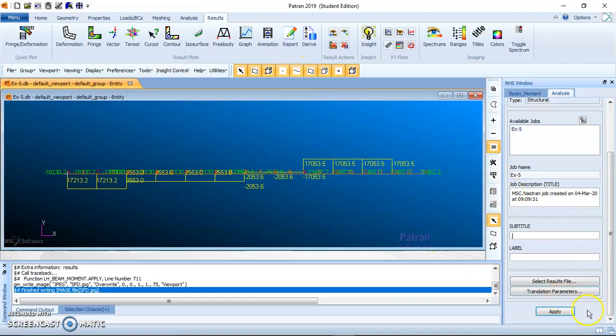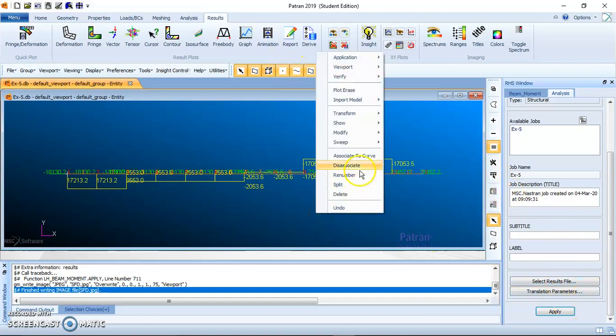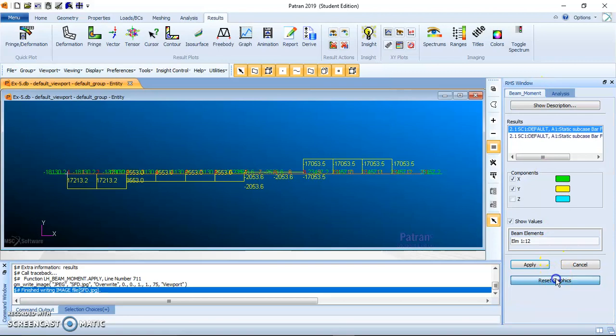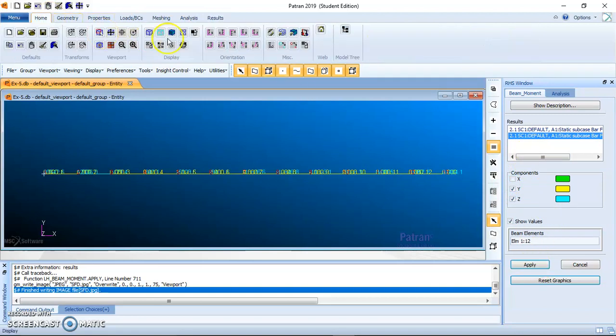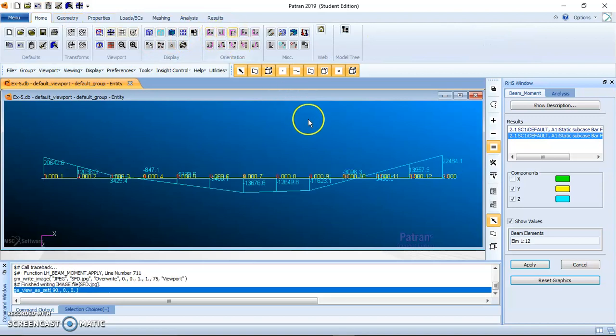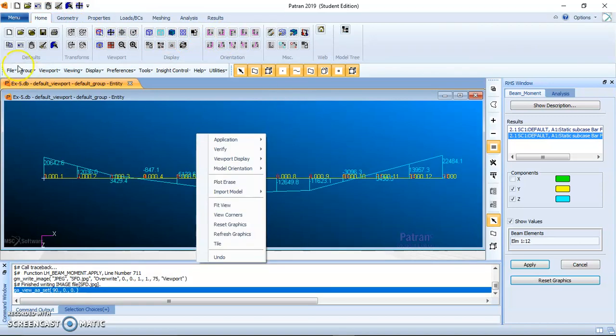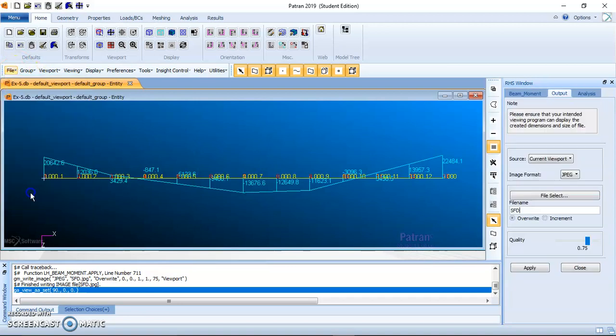Similarly, reset, second one, select Y and Z, apply. You can change the orientation and view, write the image.